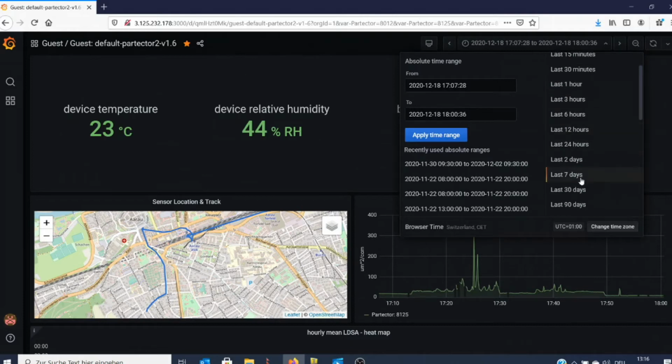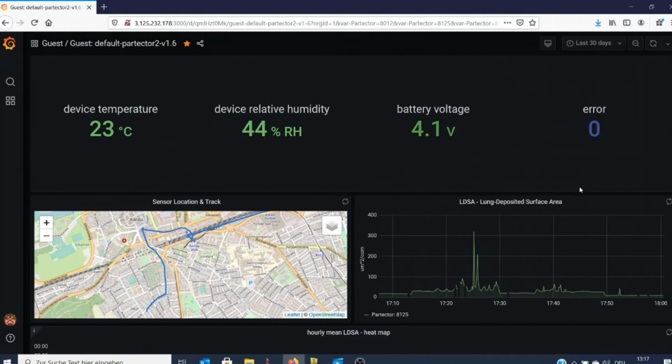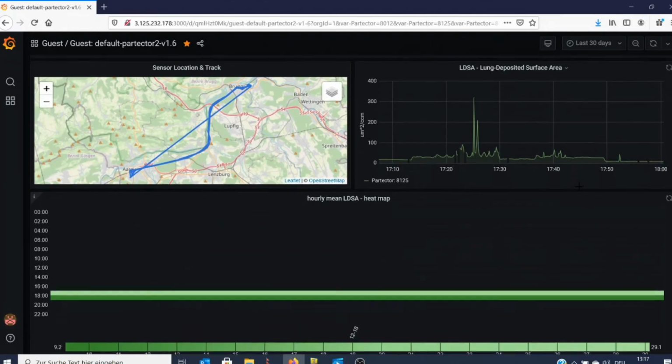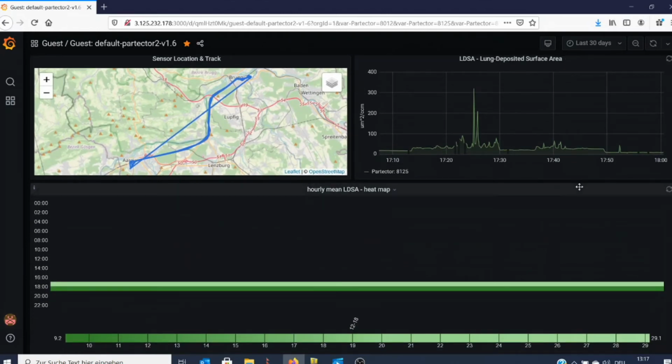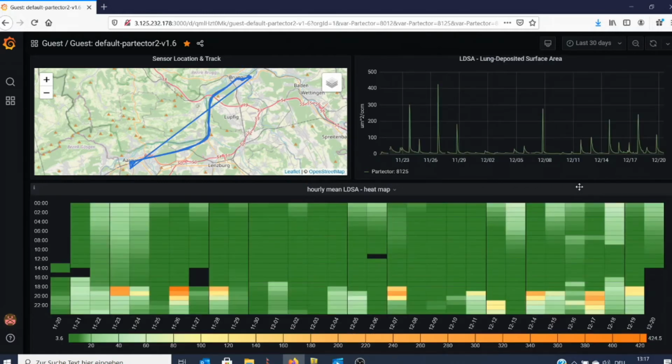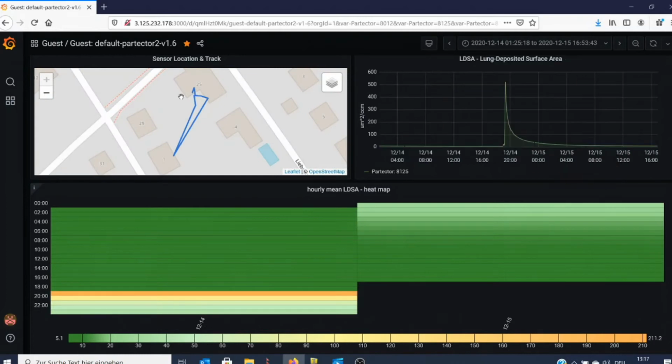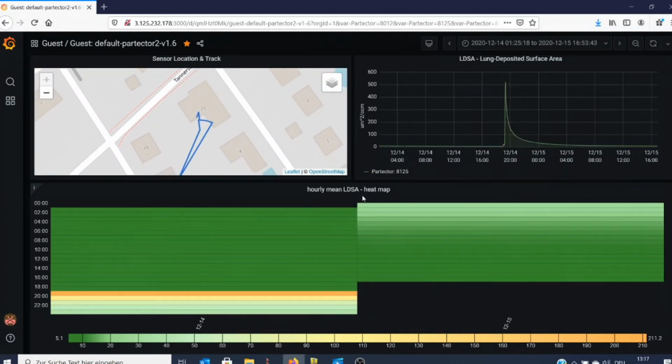Now, if we open the time frame once more to a longer time interval and watch the heat map, we see here a clear pattern of more or less regularly increased concentrations at around 7 to 8 o'clock in the evening. That might be indoor cooking peaks. If we zoom in on one of these peaks, we can see that it is a residential indoor event.